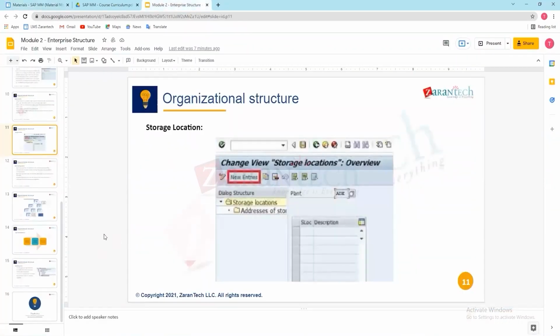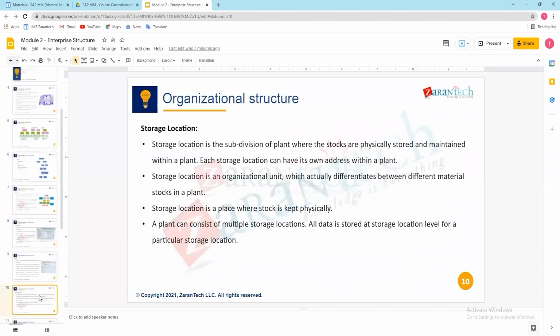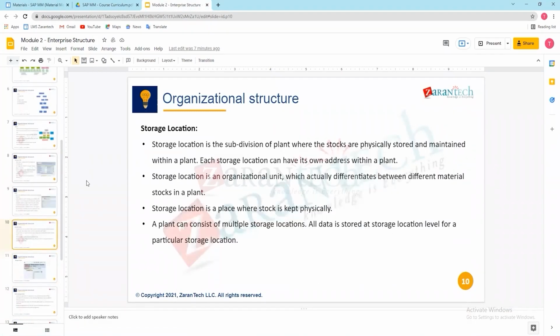Yes, absolutely. So today's last unit is storage location. The storage location is the subdivision of a plant where the stocks are physically stored. The name itself represents the meaning. Storage location is the subdivision of a plant where the stock is physically stored and maintained within a plant. And each storage location can have its own address within a plant.